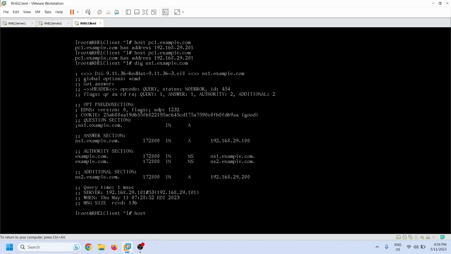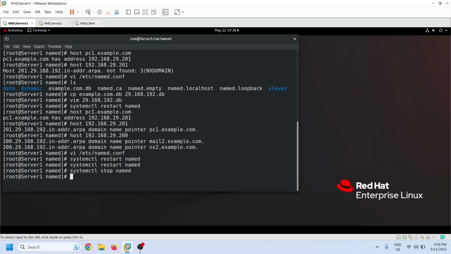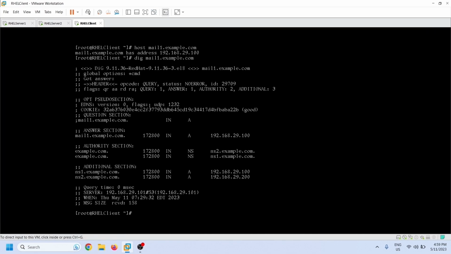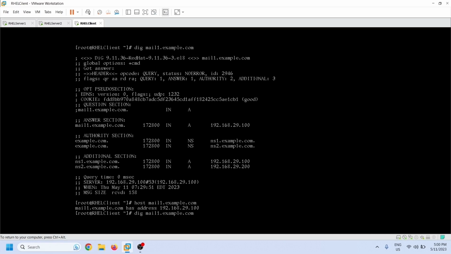The backup nameserver will resolve queries only until the primary nameserver remains down. As soon as the primary nameserver comes online again, the client system will stop using the secondary nameserver. To verify it, start the name service on the primary nameserver. Now test from the client system again. As we can see here, this time, the query has been resolved by the primary nameserver. It verifies the secondary nameserver translates DNS queries when the primary nameserver is down.